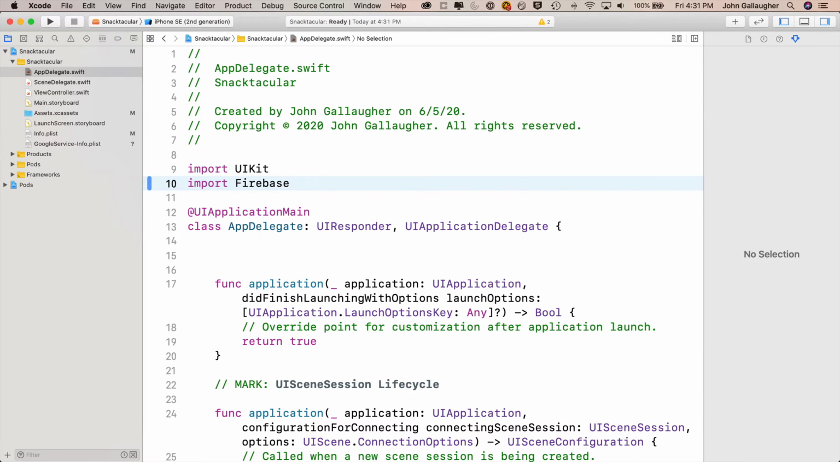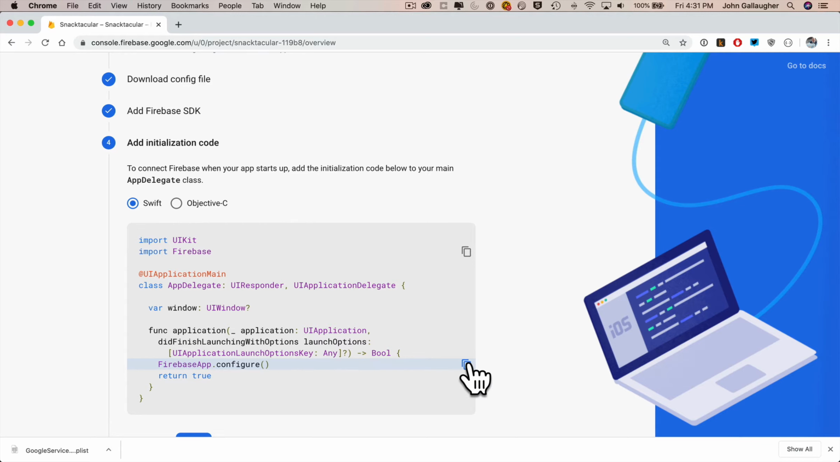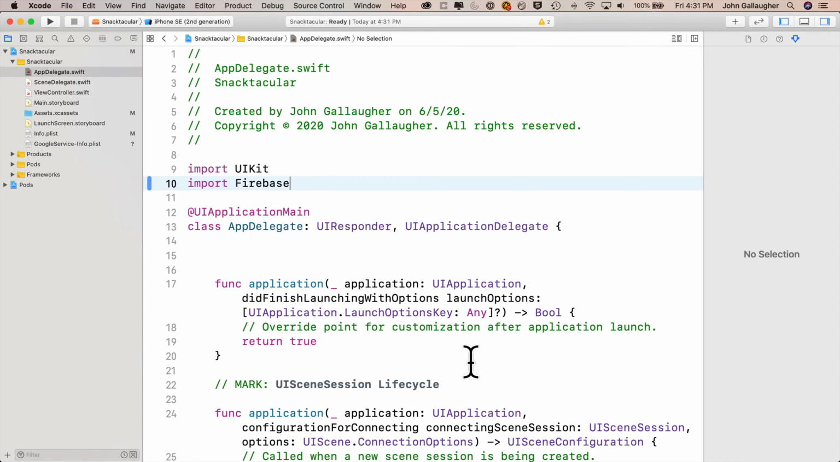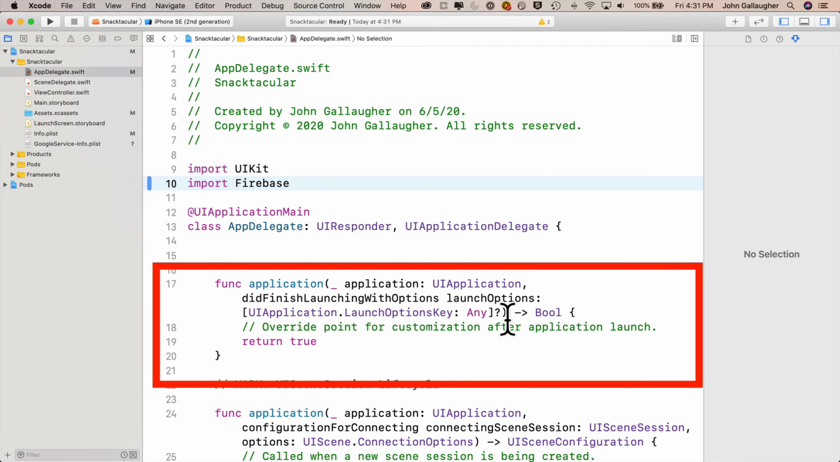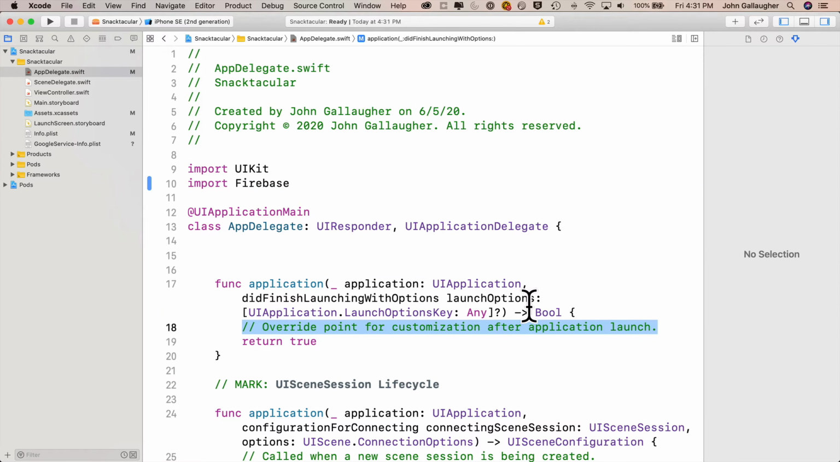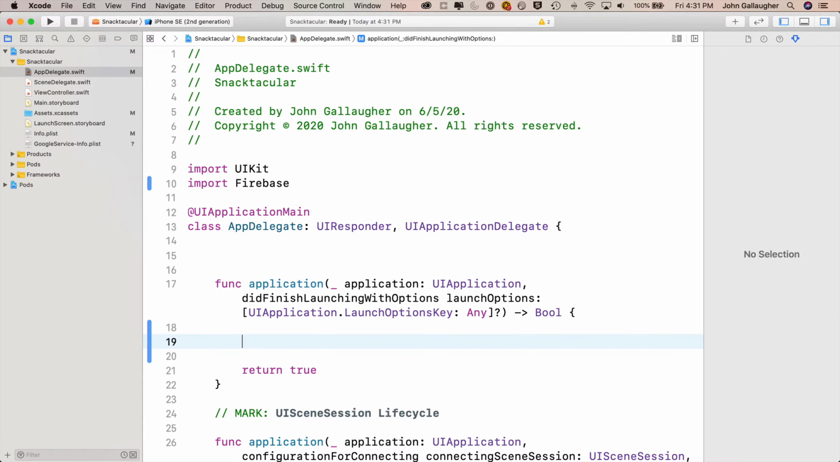Then head back to the browser. We got one more line. Click on the copy icon to the right of FirebaseApp.configure. Head back to your project, and in this very first function here, the one that says didFinishLaunchingWithOptions, we don't need this green comment line in here, but we can backspace to delete that, and in its space we can paste over what we just copied, which is FirebaseApp.configure.